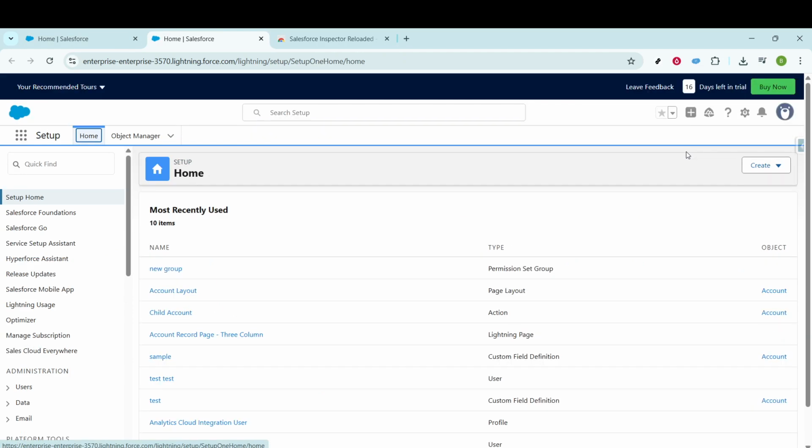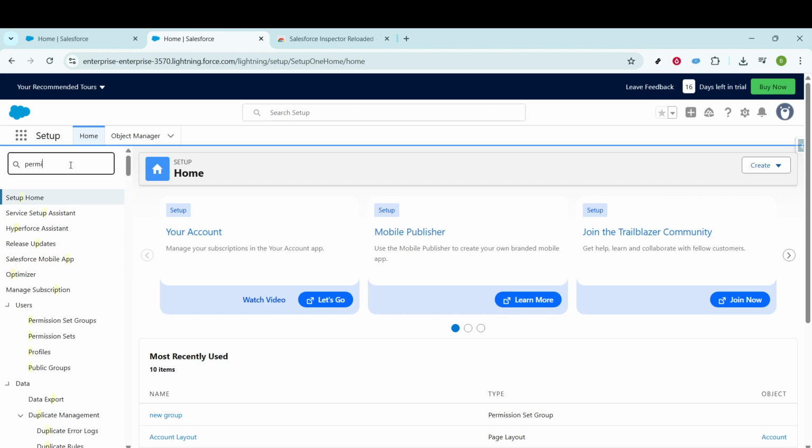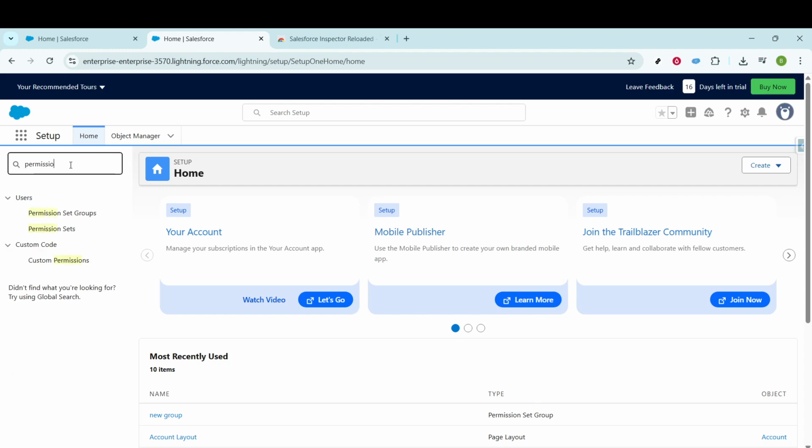and enhancing your setup. Once in the setup environment, let's focus on using the quick find search bar that makes things quite convenient. Type in Permission Set Groups, and you'll see it pop up in the search results. When you see it, click on it to move forward. Great job! Now you're in the Permission Set Groups section.